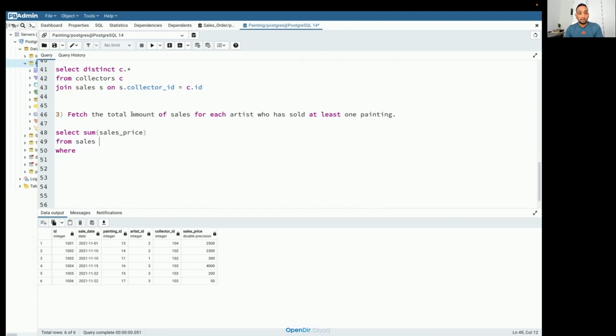But I need to find the total amount of sales for each artist who has sold at least one painting. So I need to find the total sales, but I need to find it for each artist, and I only need to consider those artists who have sold at least one painting, right? So how I can do that is, since I need to find the total sales for each artist, instead of putting any filter condition, I can just do a group by artist id, and I can put the same artist id here and execute this.